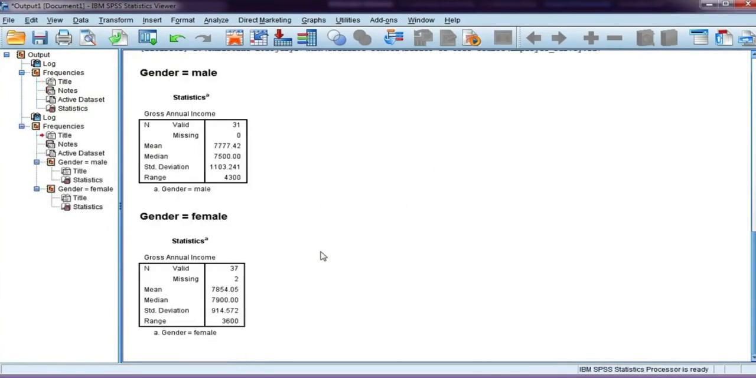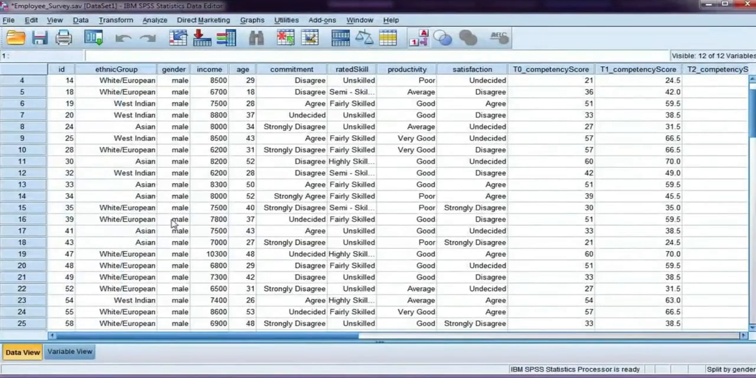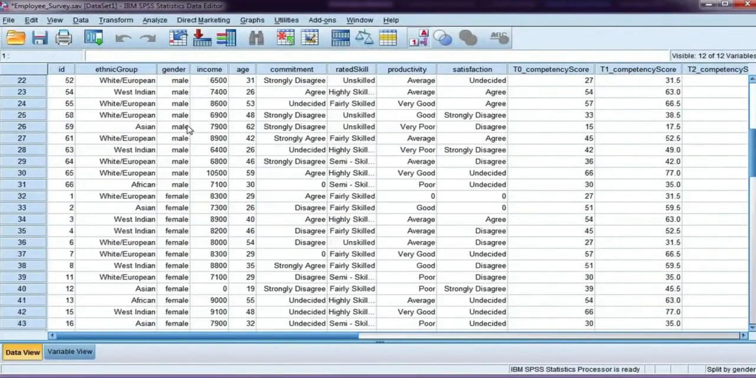Now this time I get two separate tables. My first table is for male, here's my descriptives. My second table is for female, here is my descriptives. So for the split file, it just splits your file, like SPSS considers males and females to be two separate data files, but they're still in the same place. Now once you're done, remember to go back and unsplit your file.